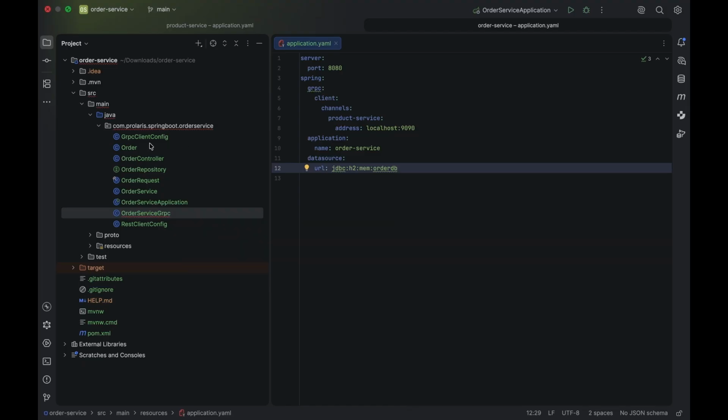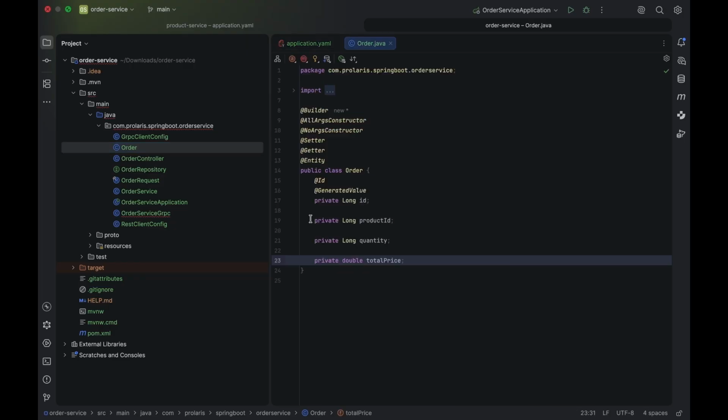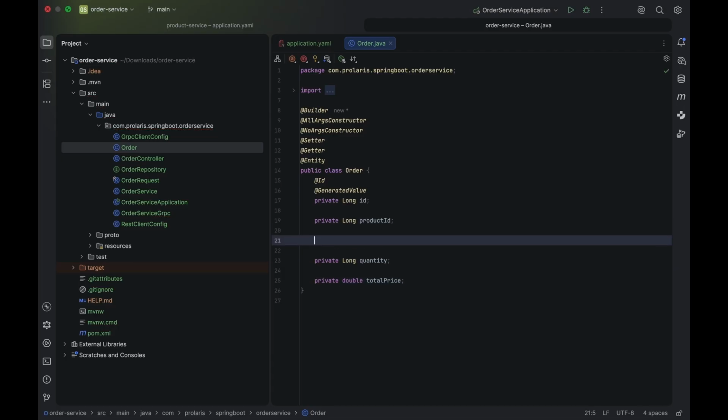First of all, let's go over and look at our order entity. So right here we have the ID, product ID, quantity, and total price. But we are missing one key ingredient right here, which is the product price. We cannot actually just use the product ID right here, because if the price today is $45, tomorrow it will become $50. Price can change very quickly and very easily. We don't want to bind our product ID to the total price.